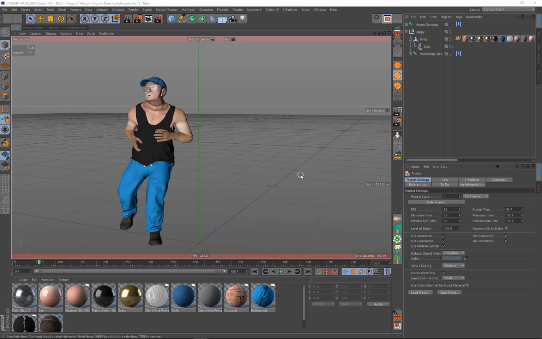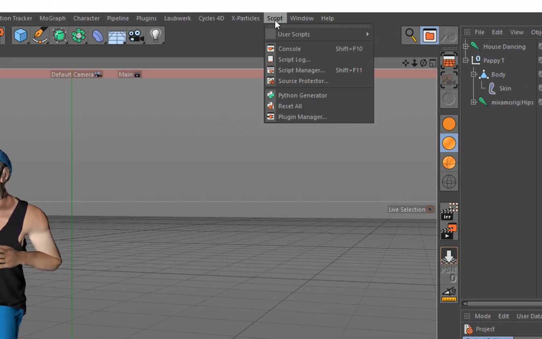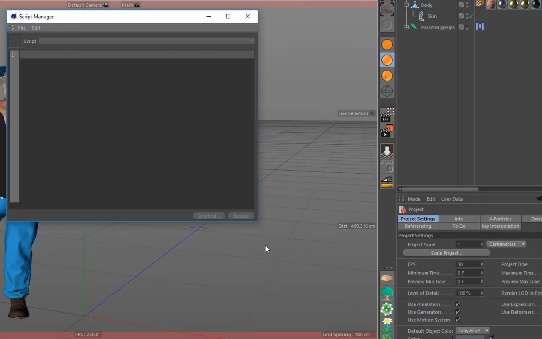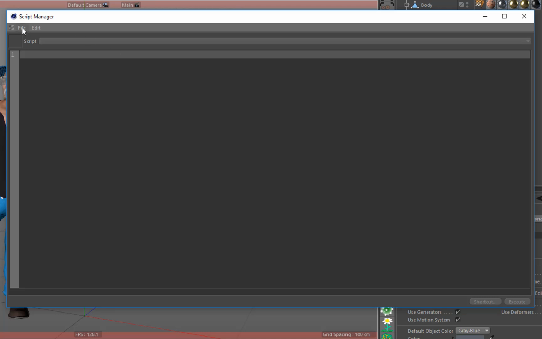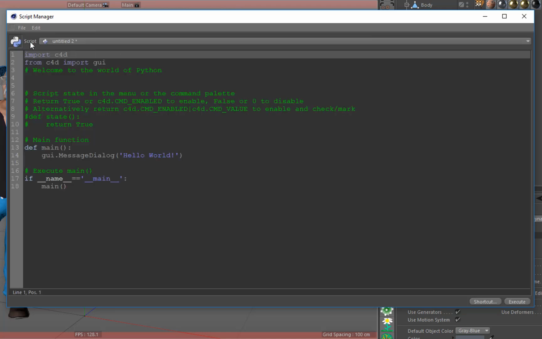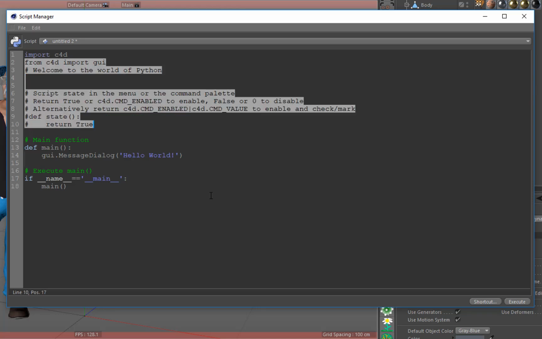Assuming you've already saved your startup layout, so you have a Startup User layout in this menu, the next thing you can do is click on Script and then Script Manager. We're going to create a brand new Python script here. It's not very complicated. We're just going to say File New. Now it automatically creates a Hello World script for you. Most of this I don't really want, so I'm going to get rid of all this.